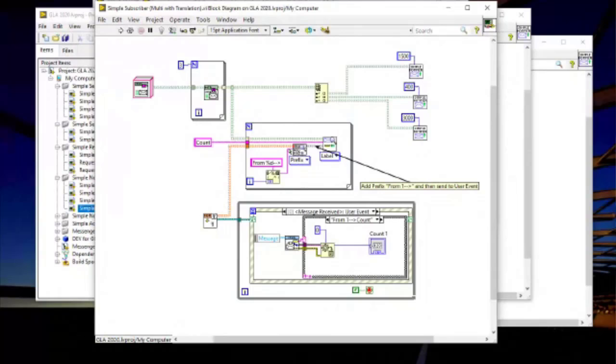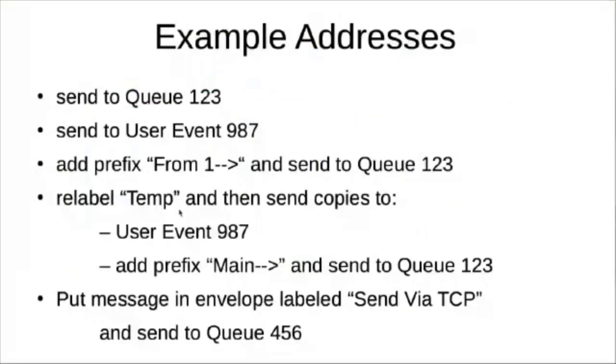We can even do things like relabel temperature and then send copies to more than one address, with one of the addresses also adding a prefix. So you can see how this is very powerful. You can build up an address, which is very complicated, and can take simple components and have them send different types of messages to different places.